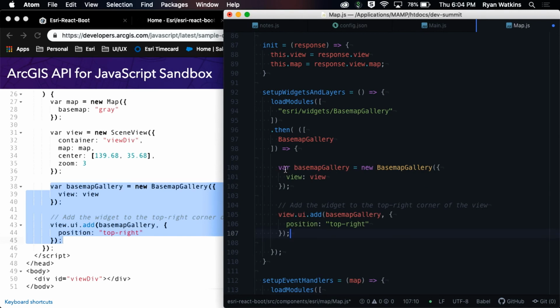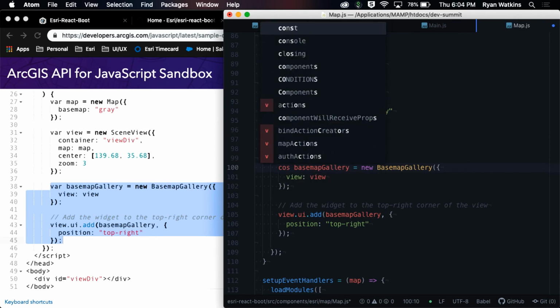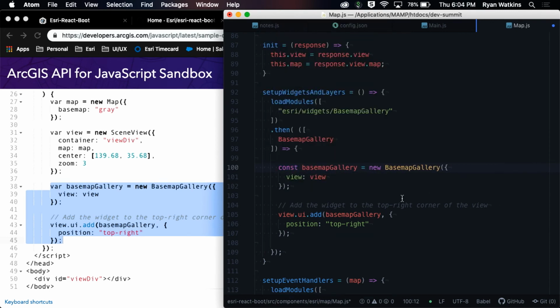So we can make adjustments to make this a little bit nicer for ES6 stuff. We don't need a global variable. We can use const here. But more importantly, we're referring to the view here. We're adding the base map gallery to the view.